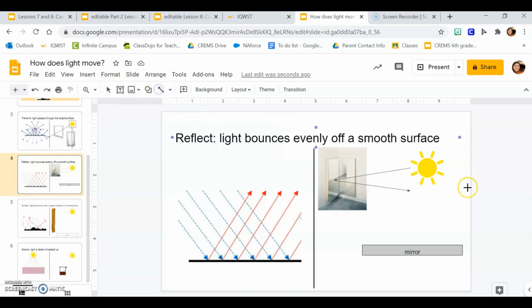I'm going to do another example. If the light was coming down to the mirror from the light source, let's say it hits like this. Okay, then the next arrow will show that the light is reflecting off like this. Notice that this angle is the same as this angle over here to the side. Okay, so that's light reflecting.